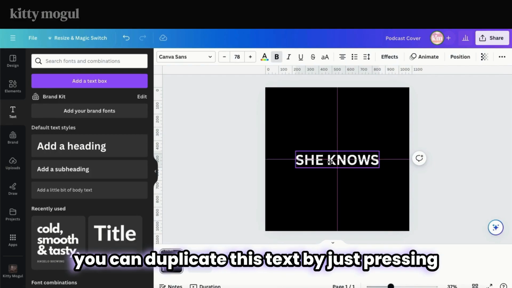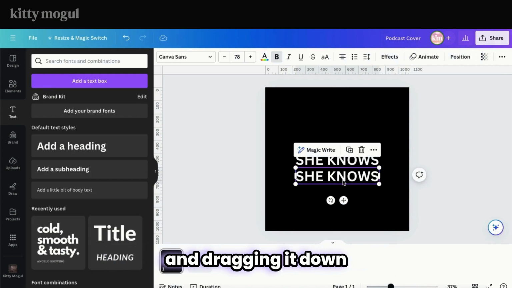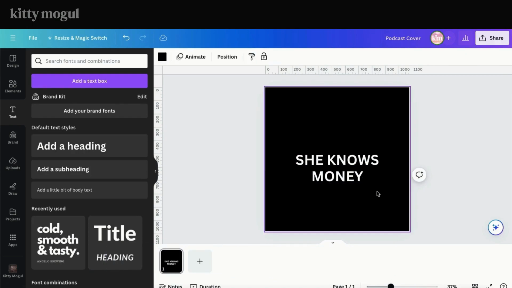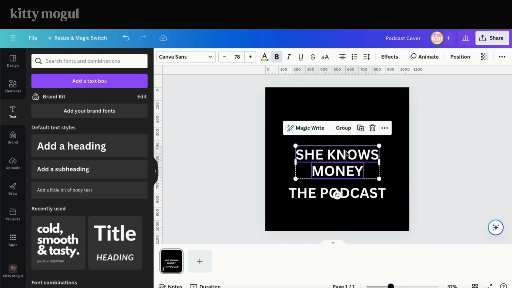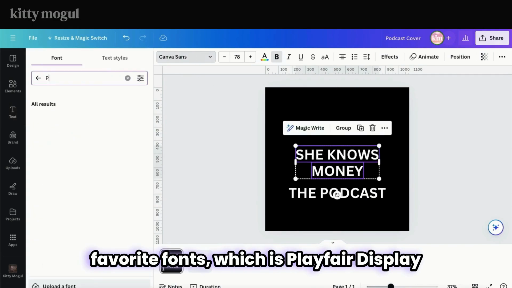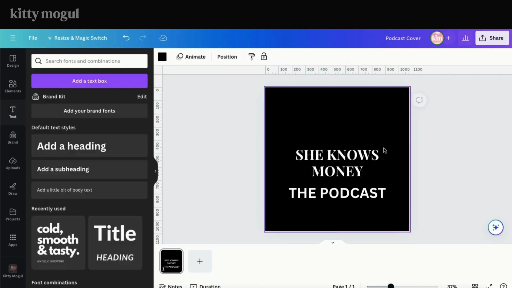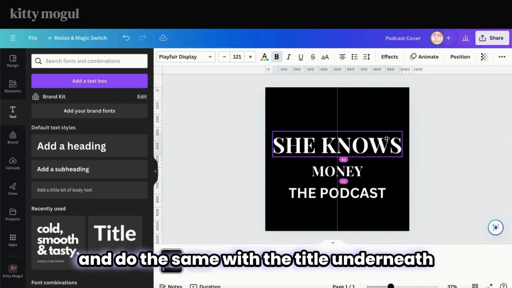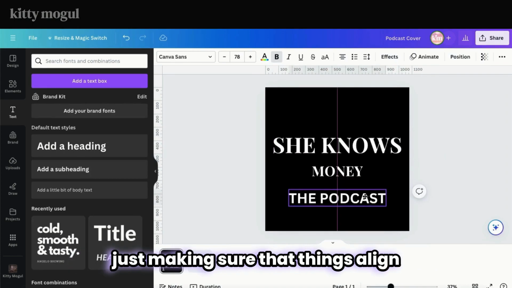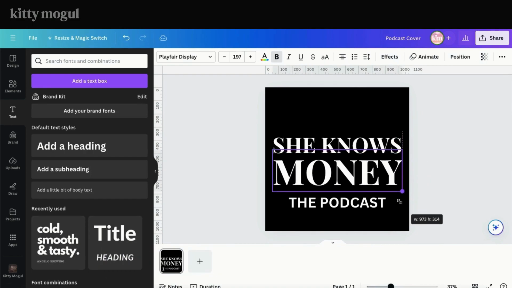On a Mac computer, you can duplicate this text by just pressing the Option key on your keyboard and dragging it down. So I'll be using one of my favorite Canva fonts, which is Playfair Display. Upsize this enough and do the same with the title underneath. Just making sure that things align in a way that you like.